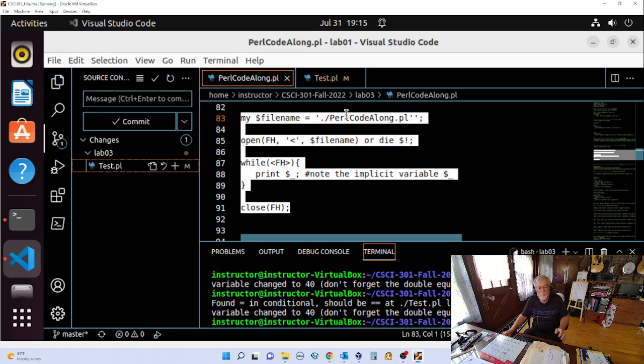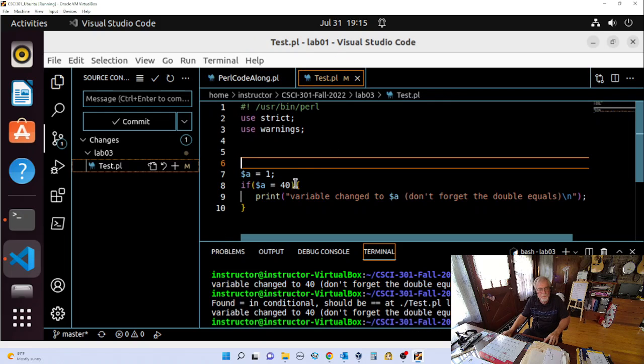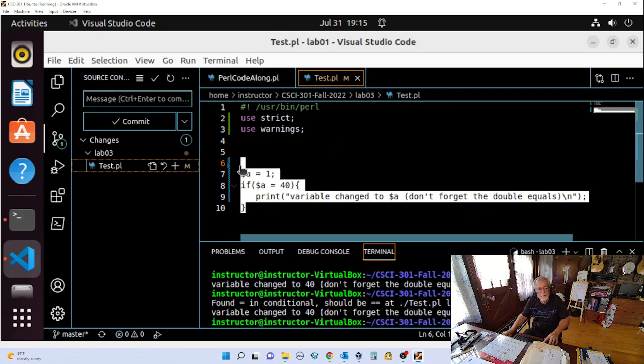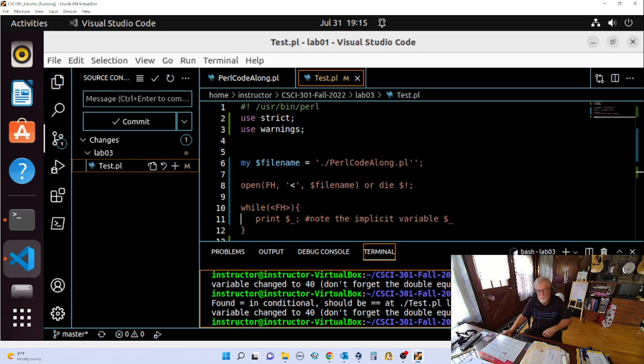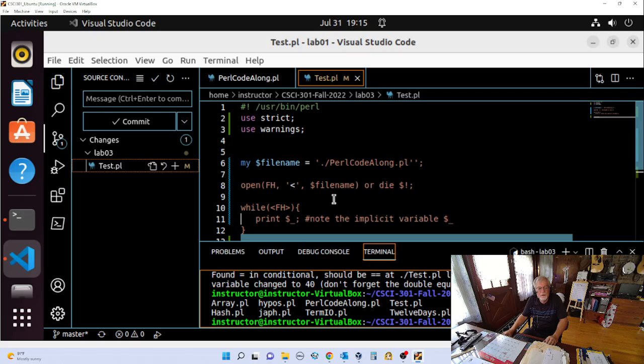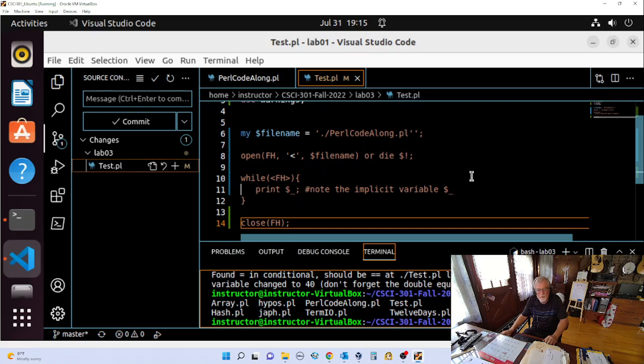Okay, this is my file name. What I'm going to do is I'm going to have it actually print out the code along file. Okay, don't overwrite my strict and warning because it comes in handy. Okay, this is the file. It's in the same directory. See, it's right there. It says open or die, and there's your delimiter there. And FH stands for file handle. File handle is an opening to a path to a file, or it's a way of accessing a file.